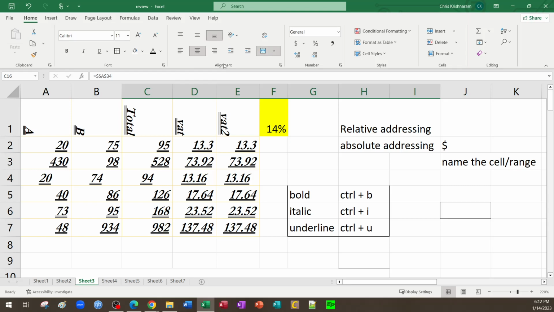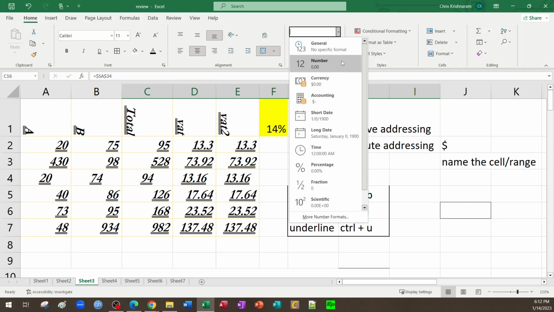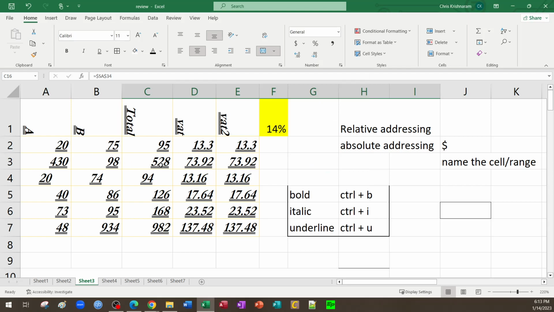Alright, so that's it for the alignment section here. Let's move over to the number format section. So the number format, let's start from the top. We have General and we have an arrow here. So we're going to mostly be clicking on this arrow. This section here is where we change the appearance of our numbers to various formats.